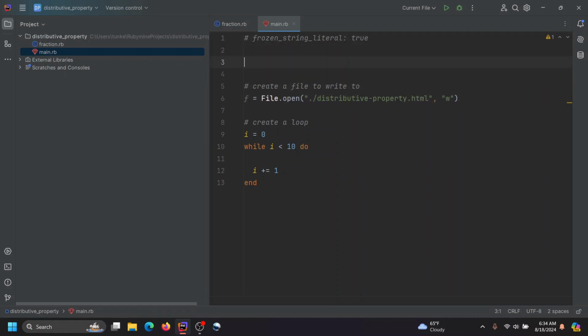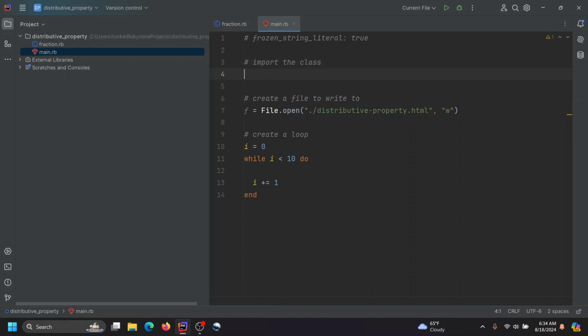And I also want to go up here and import the class. So to do that, I'm going to do require and then the file name. I'm doing double quotes just to keep them consistent. You could do single quotes. I'm going to just do fraction. I don't have to put the .rb there. And that's going to bring it in. And so now I can use that class inside of here.